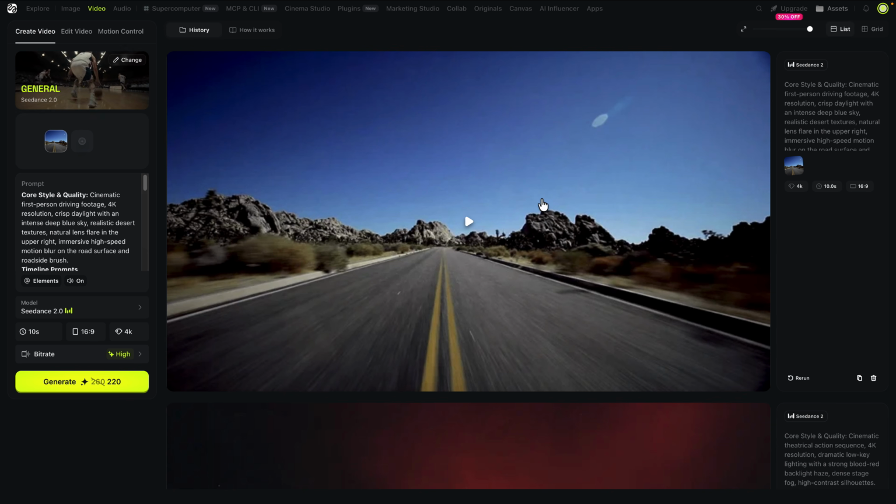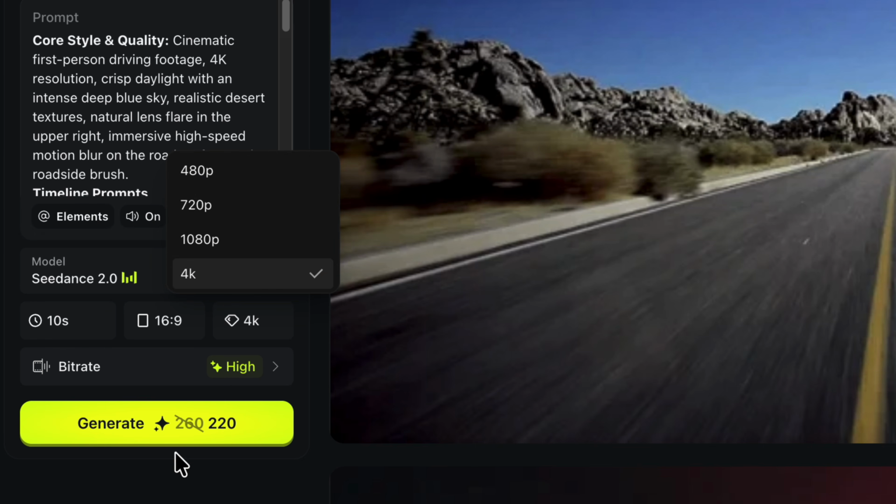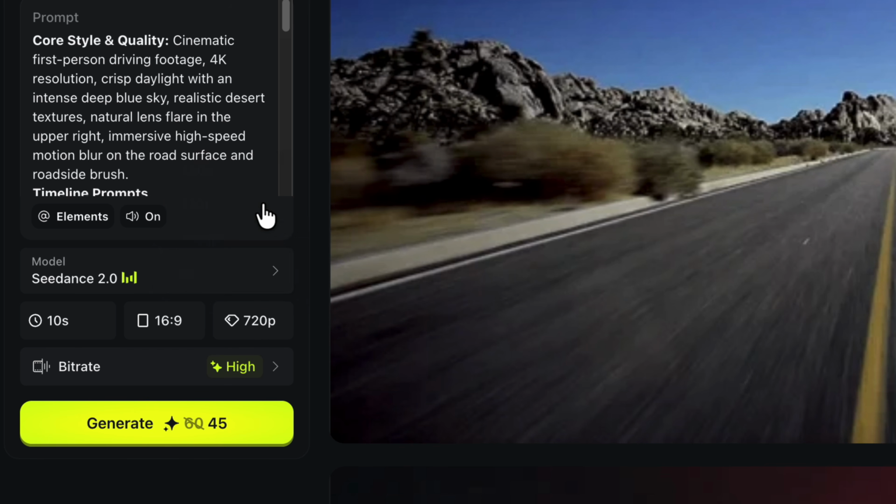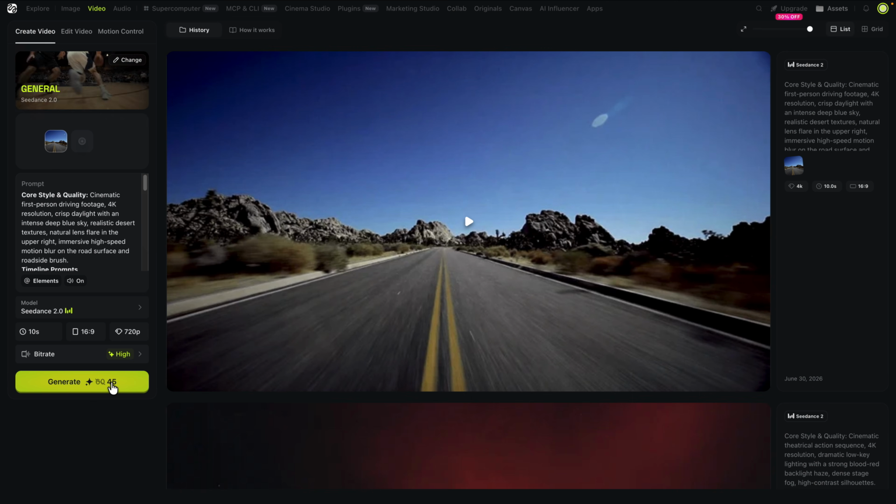Before we play it, I do want to point out the cost. Generating this 10-second video in 4K cost around 220 credits. That's actually quite expensive, more than 4 times the cost of running the exact same Seedance 2 model in 720p. So let's find out if that massive price jump is actually worth it.